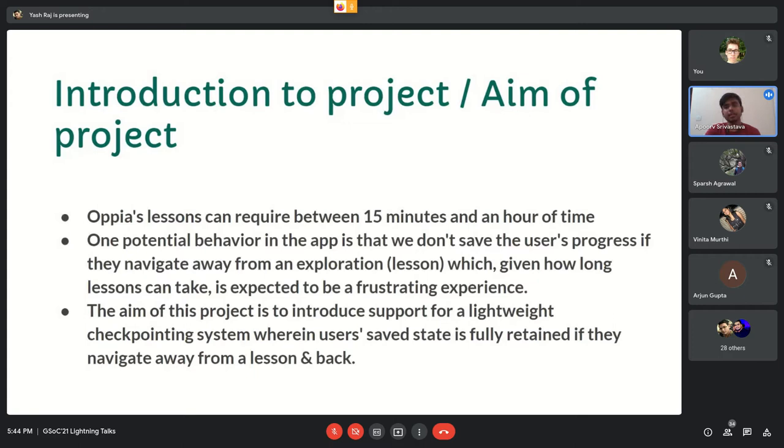So an Oppia lesson can take about 15 minutes to an hour to complete, but we don't save the learner's progress during a lesson. So this means if a learner leaves a lesson partially complete, they will have to start it again once they return to it. So this degrades the overall user experience. So this project aims to introduce lightweight checkpointing where a learner's state is completely retained if they navigate away from a lesson. Next slide, please.